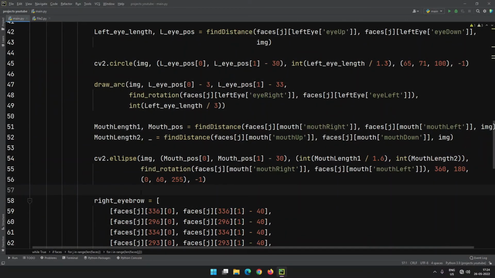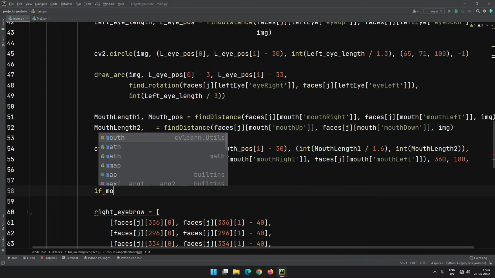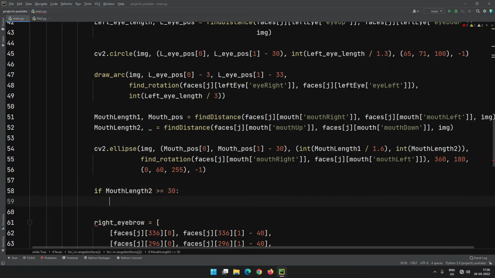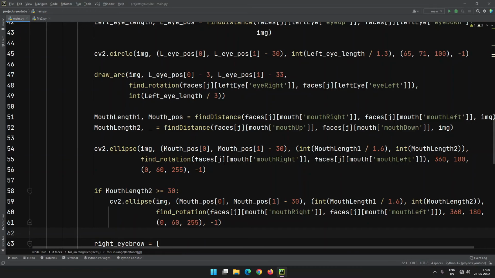Now we have to draw the teeth if the mouth is open. For that, we will type if mouth length 2 is greater than or equal to 30, then we have to copy this code from above and paste it in the if statement, and here the second value should be hard coded. That means it should be constant. Let's say it will be 20, and from this first value we have to decrease 10. So we have to type -10 after this conversion.